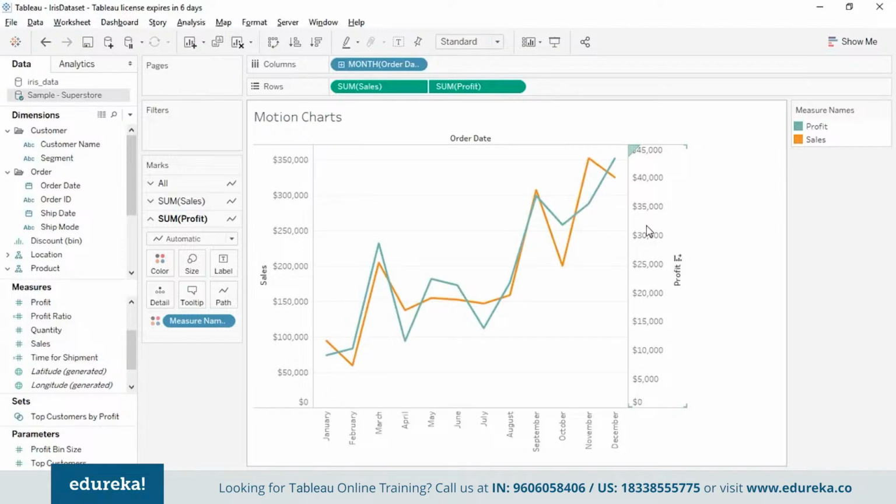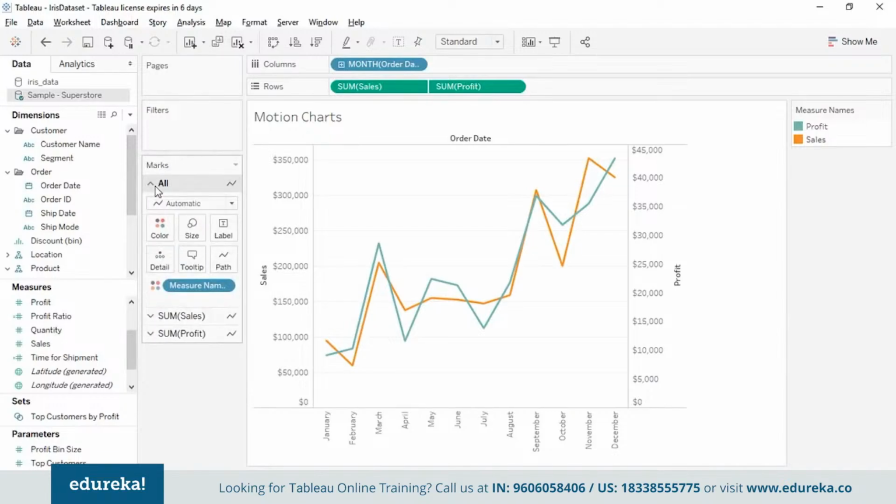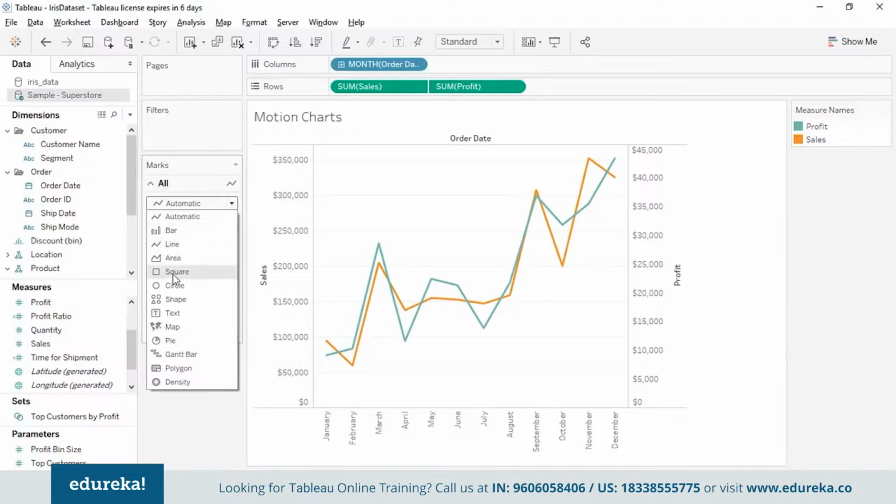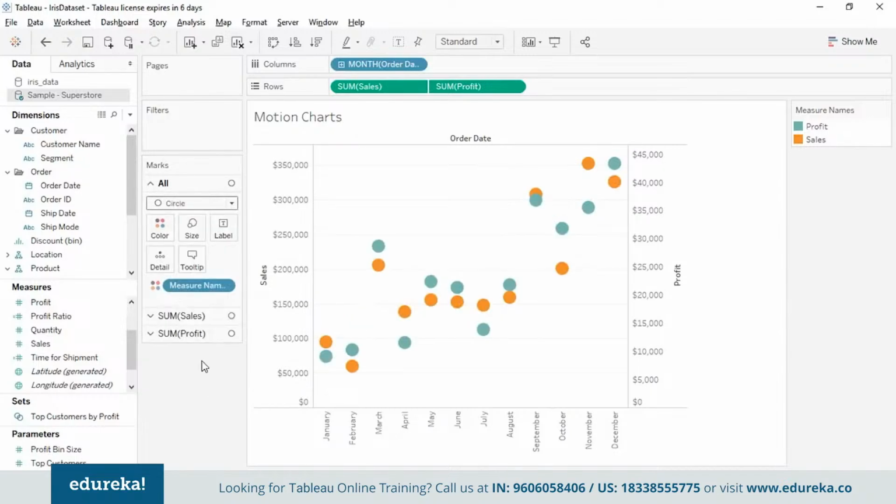And by now, I'm hoping making trend lines like the one on your screen right now should be easy for you. But what we'll be doing is creating this in motion. It's kind of like a GIF, but better. So I'm going to be changing the mark type into a circle.